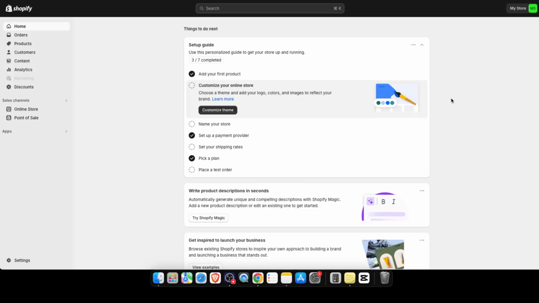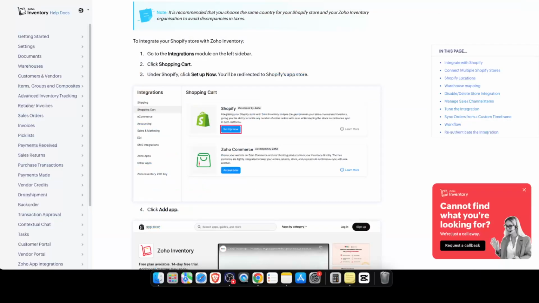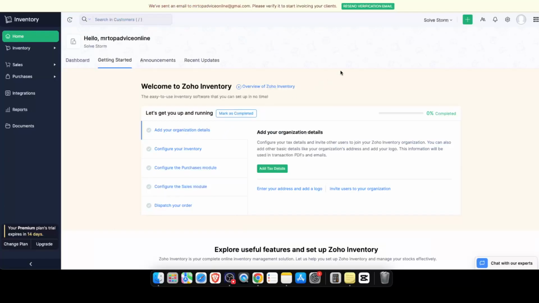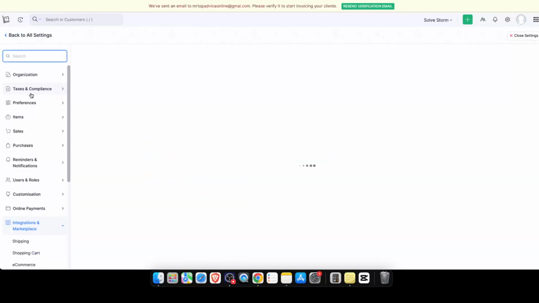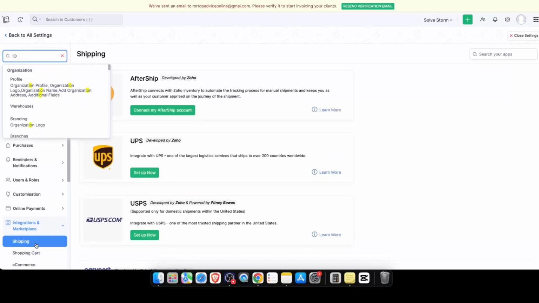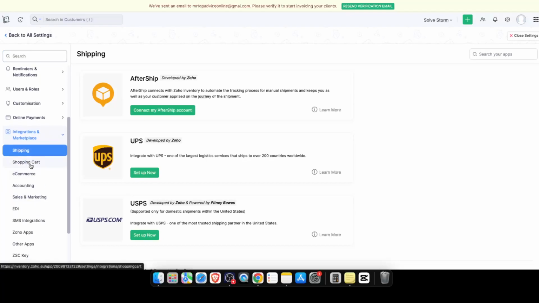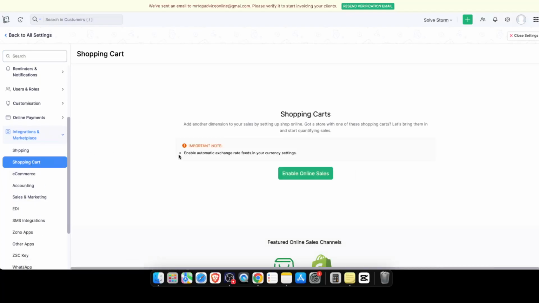So first of all, you want to go ahead to Zoho Inventory. This is where you will connect your Shopify. And now on Inventory, you want to click Integrations right here. Now you will scroll down until you see Shopping Cart right here. You're going to click on that.